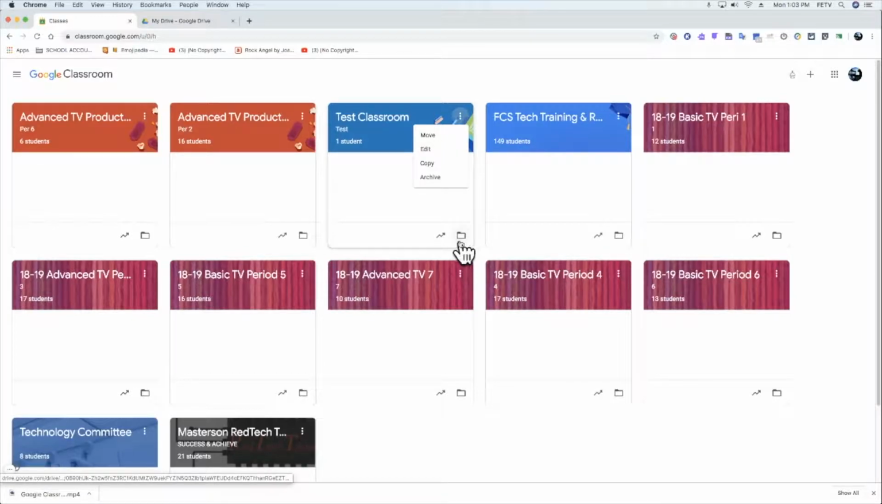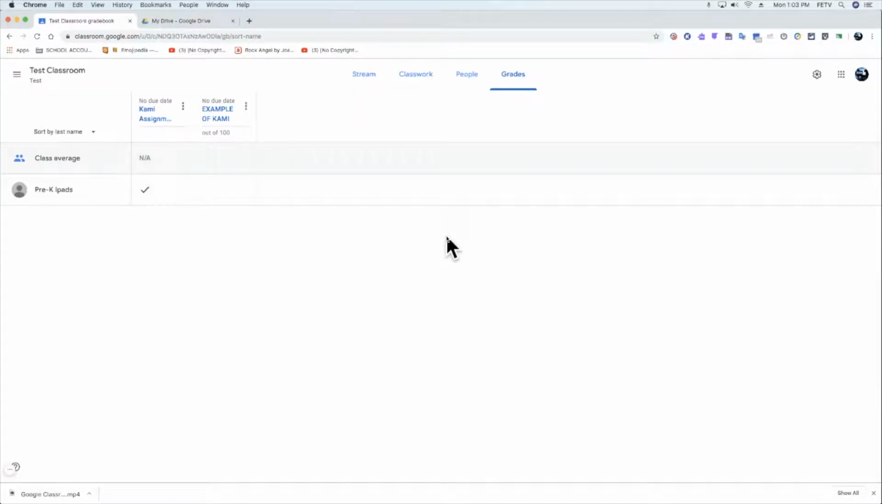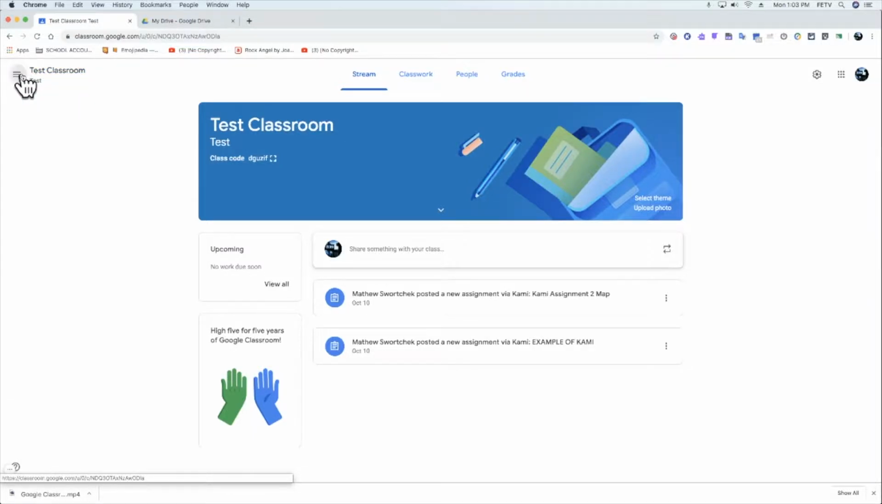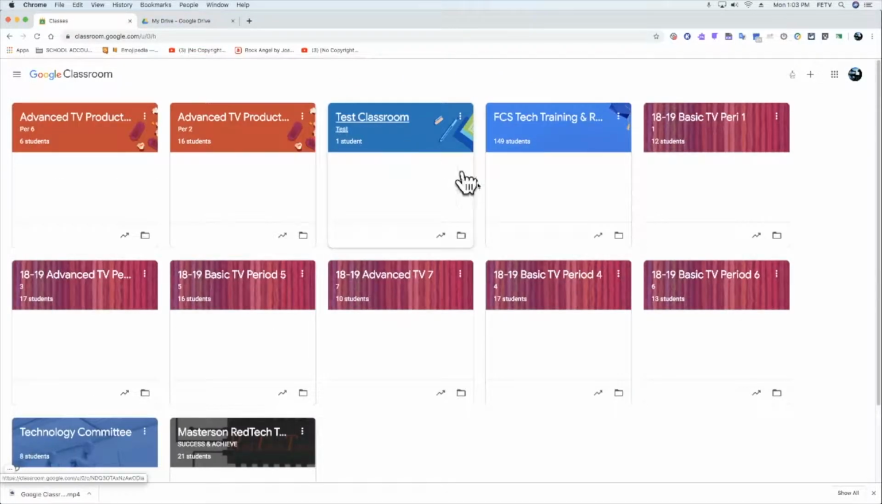These 2 folders can trip people up. There is a gradebook option in Google Classroom, which we'll talk about a little later as we go on. You can get to your gradebook for that particular classroom by clicking that. You can get back to the main page there or back to classes. But this folder does trip people up.